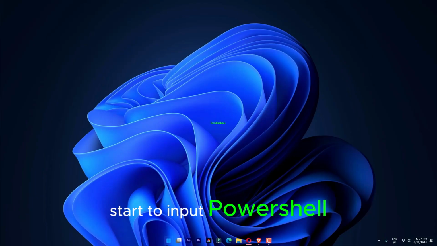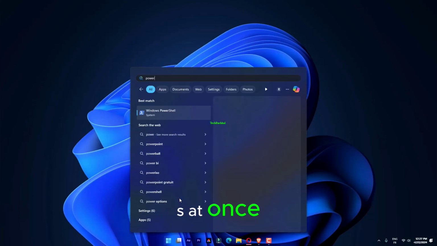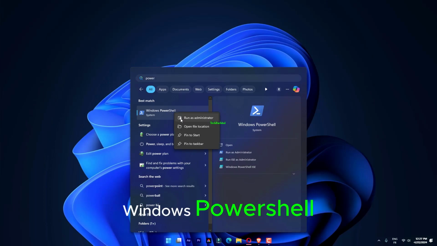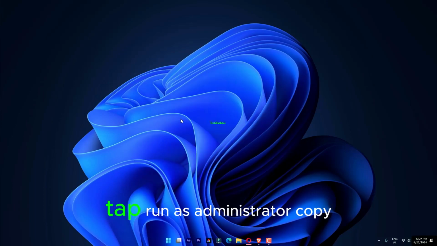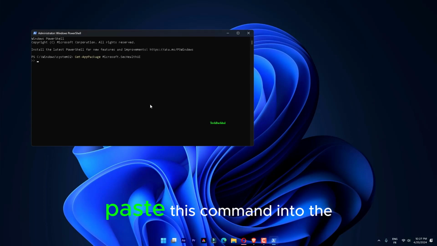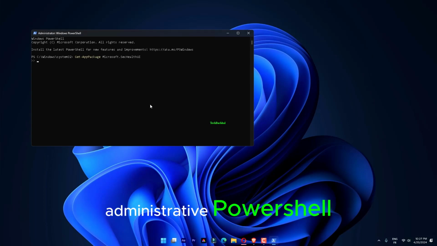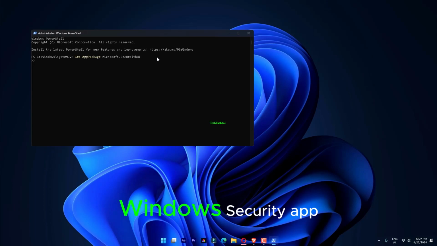Start to input PowerShell after using the Win plus S at once. You can right-click Windows PowerShell when you see that. Next, tap Run as Administrator. Copy-paste this command into the administrative PowerShell. Hit Enter to update the Windows Security app.